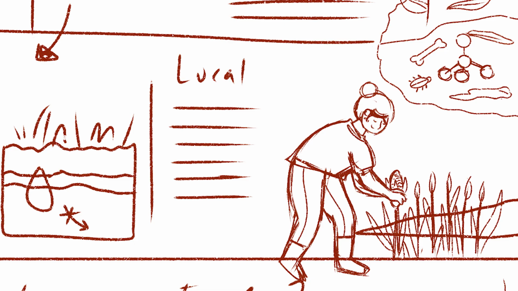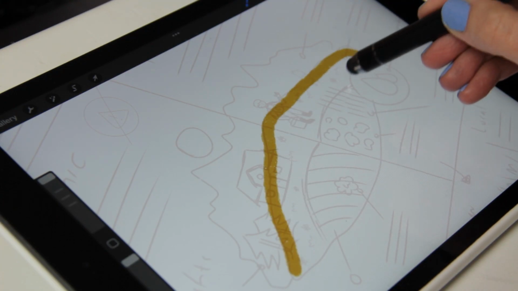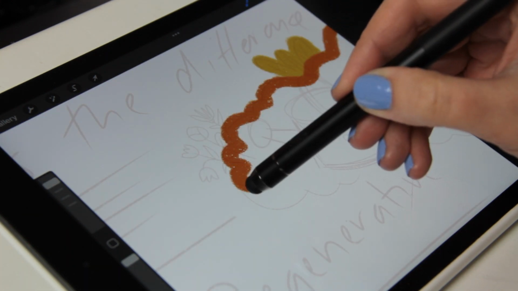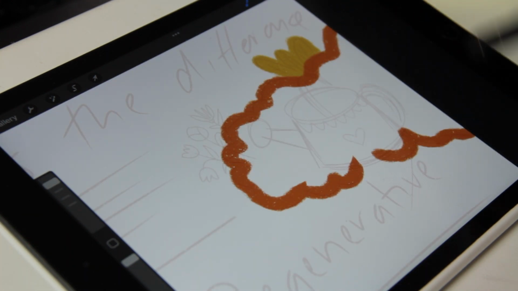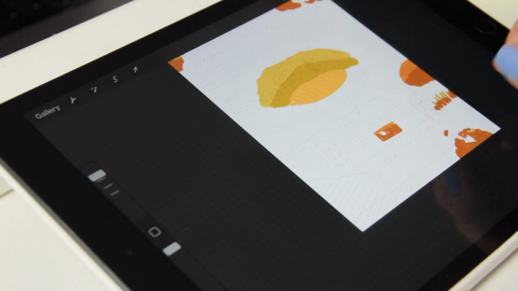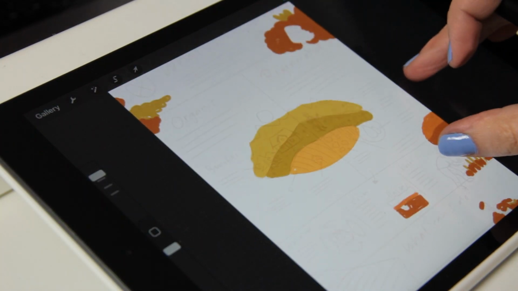The next step for me is to create a color rough where I just super quickly add in all the color blocks I will use. This doesn't have to be neat at all. I will actually delete this layer later. It's just for me to know what colors to use and make sure that it will all work nicely together. It can seem like kind of an unnecessary step, but it actually saves a lot of time.